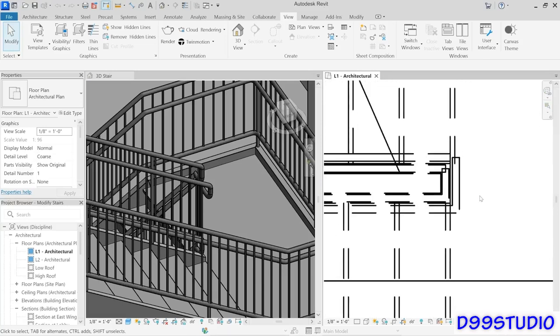Now let me go in nice and close on the floor plan because I think it's really easy to see the problem. Notice that in the upper transition there, it's kind of disjointed and sheared off. And you can see that a little bit in the 3D as well.